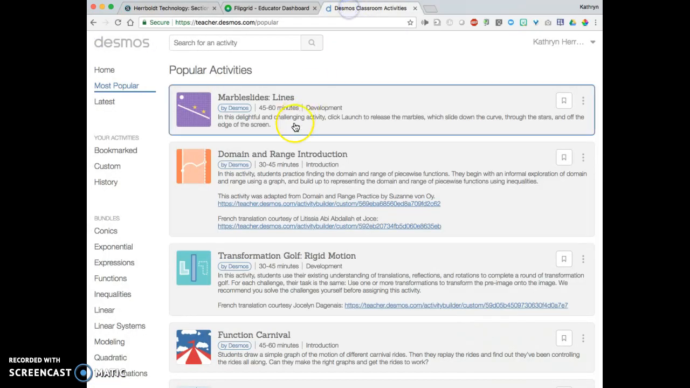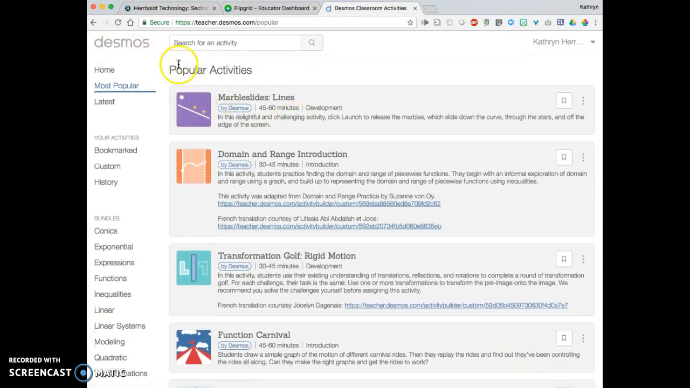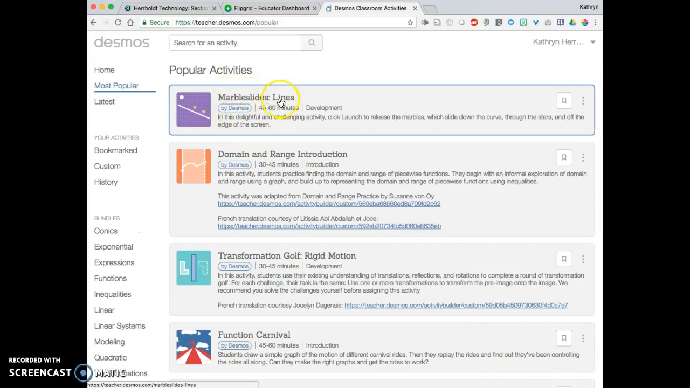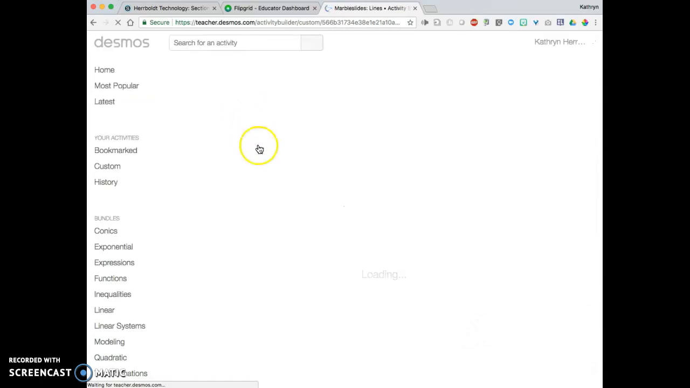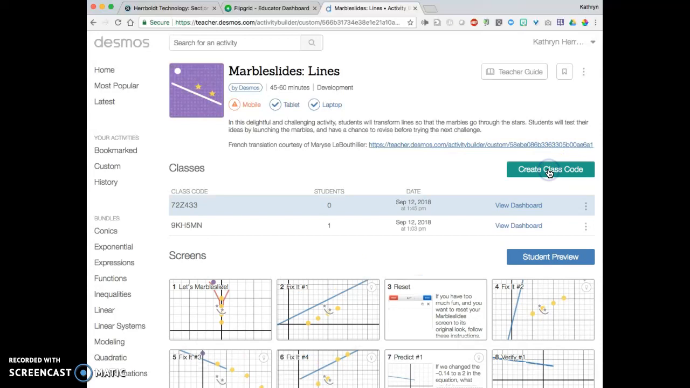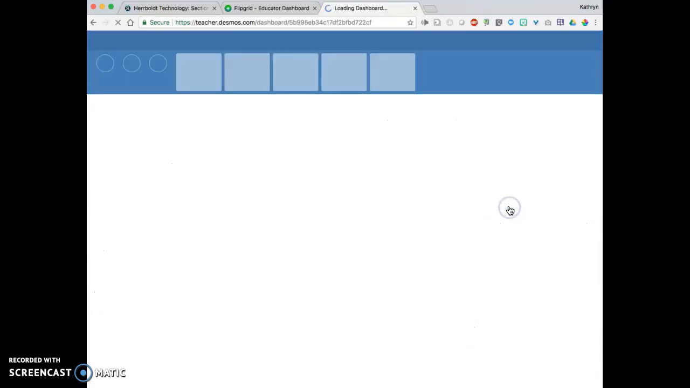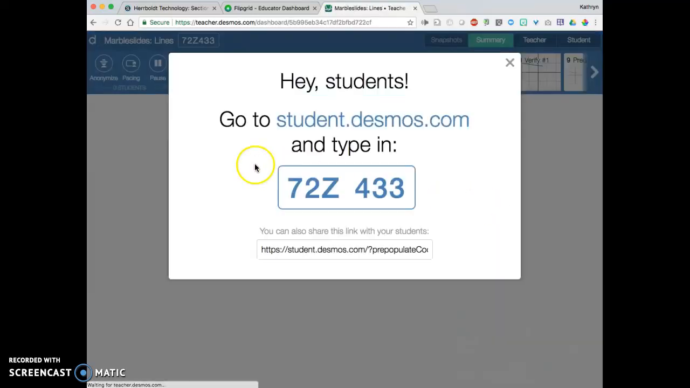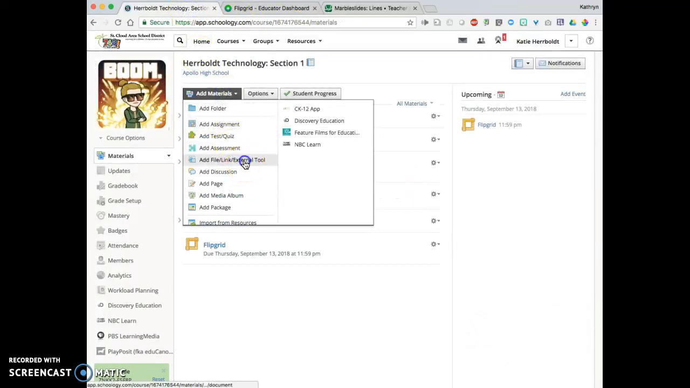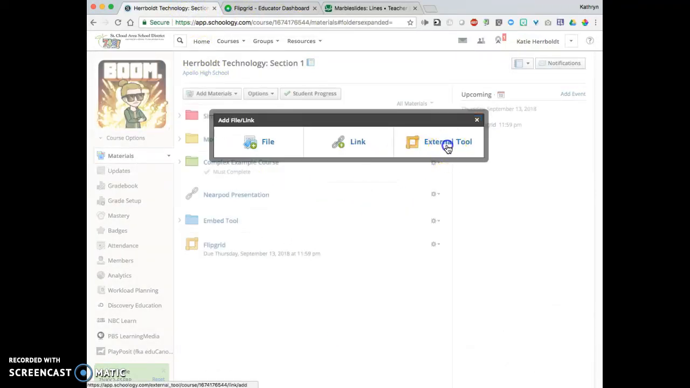One of the cool ones, if you're a math teacher and you're going to use Desmos, they've got some pretty cool lessons, and it's all free. So let's say you want your students to be working on the marble slide lines. You can add this to your course, so you can create a class code. If you view the dashboard, you're going to be able to get a URL link right down here. Copy that. And again, you can add a file link or external tool.